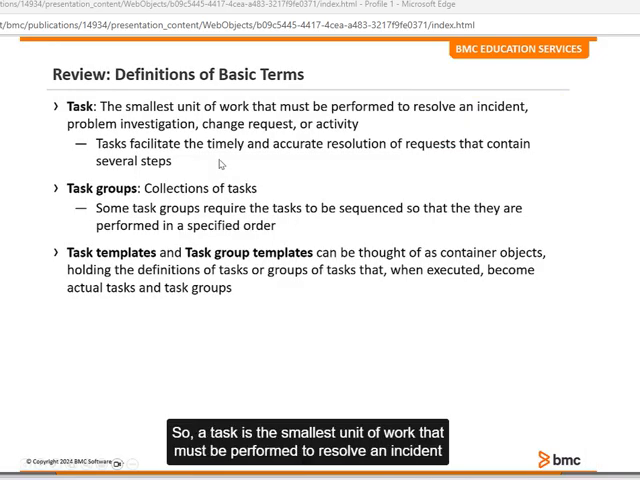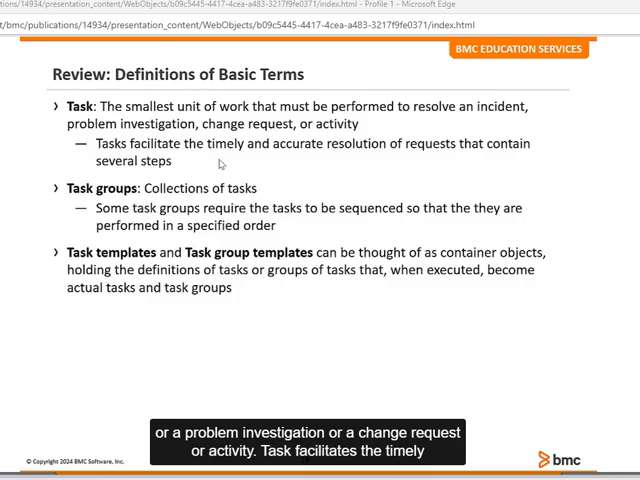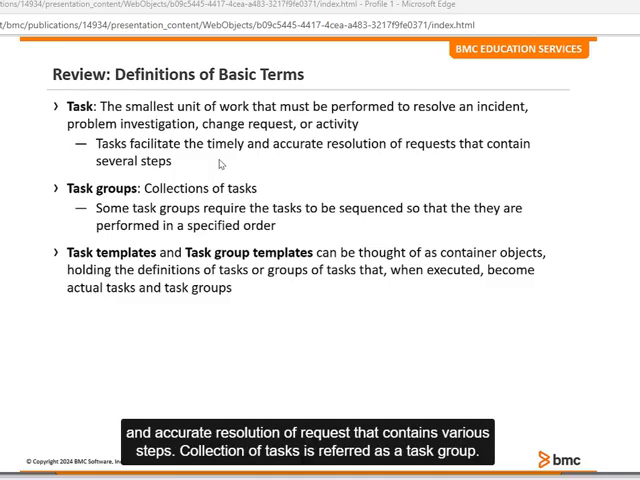So a task is the smallest unit of work that must be performed to resolve an incident, a problem investigation, a change request, or an activity. A task facilitates the timely and accurate resolution of requests that contain various steps. A collection of tasks is referred to as a task group. Some task groups require the tasks to be sequenced so that they are performed in a specific order.